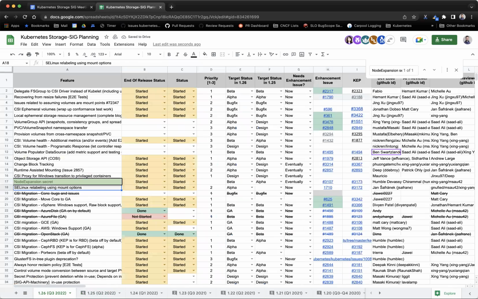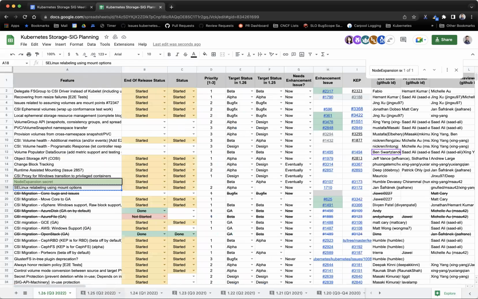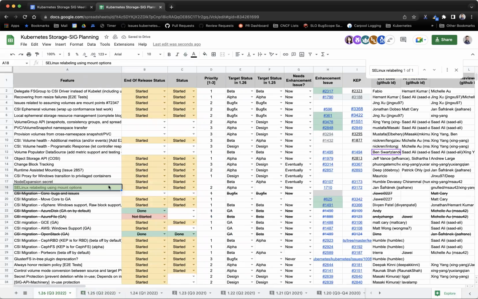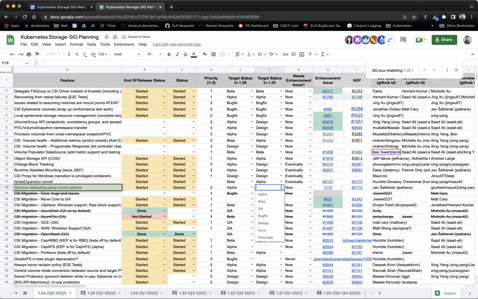Okay. Then we have SELinux relabeling using mount options. So this is probably going to stay alpha because we miss end-to-end tests and volume reconstruction. And I need to check if I'm actually available this quarter. So I will confirm next time if I can work on it. Okay, sounds good. Thank you, Jan. So we'll keep this in alpha. Change this to E2E tests.